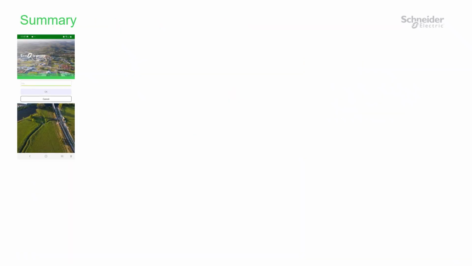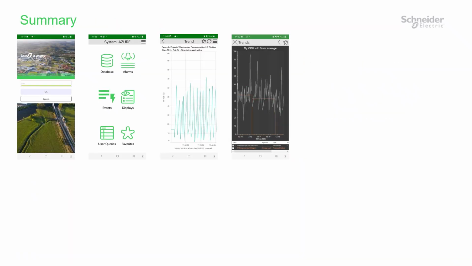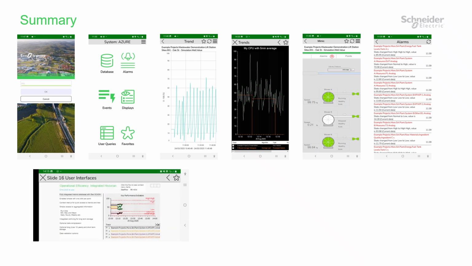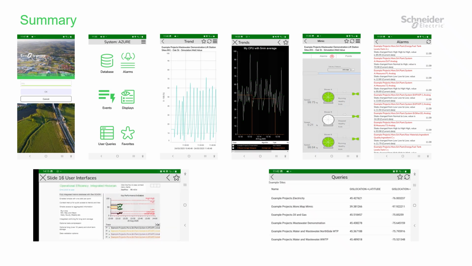I've shown you the capabilities and setup of Geo SCADA Mobile. I hope you can see the possibilities through the configuration of displays, mimics and trends. There's new documentation to help you with mobile setup. Just search the web for Geo SCADA Mobile Community.